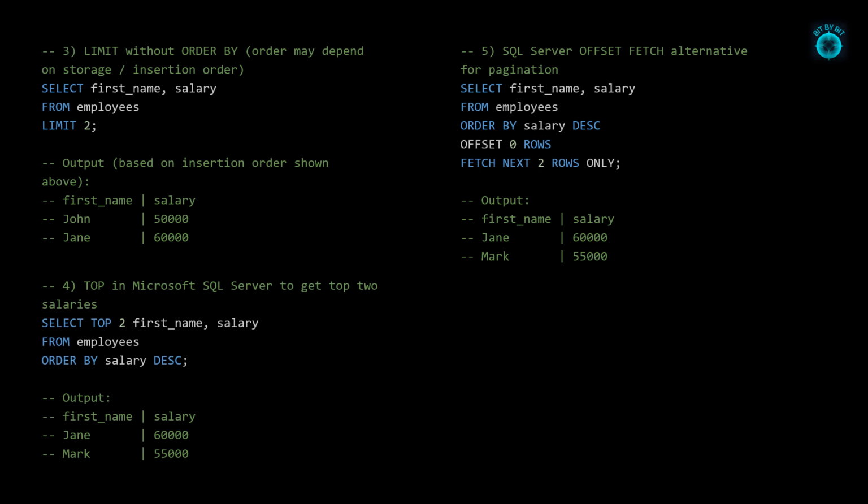Fourth example. This is Microsoft SQL Server syntax using TOP 2. We select first name and salary and order by salary descending. TOP 2 returns the top two rows after sorting. The output shows Jane with 60,000 and Mark with 55,000.